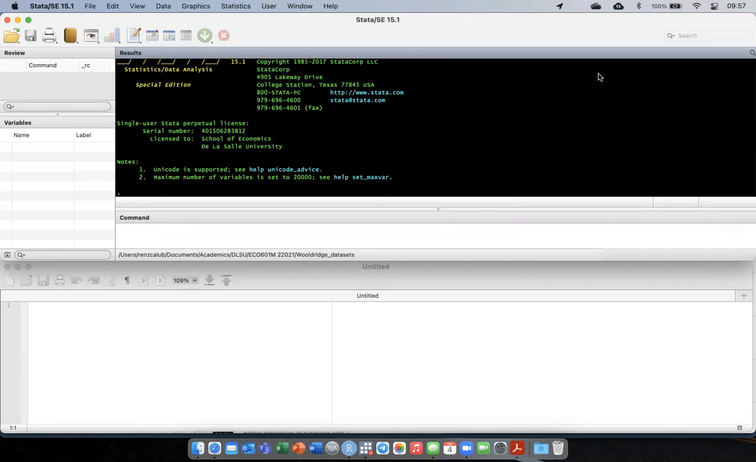Right, so we're going to cover a couple of commands. We're going to cover clone var. We're going to cover generate. We're going to cover egen. And towards the end of this video, I'm going to show you how to run a basic regression analysis. Okay, so let's start off with the generate command.